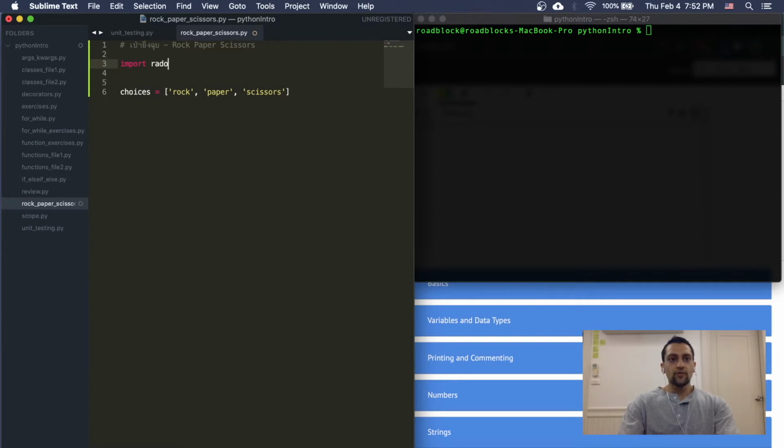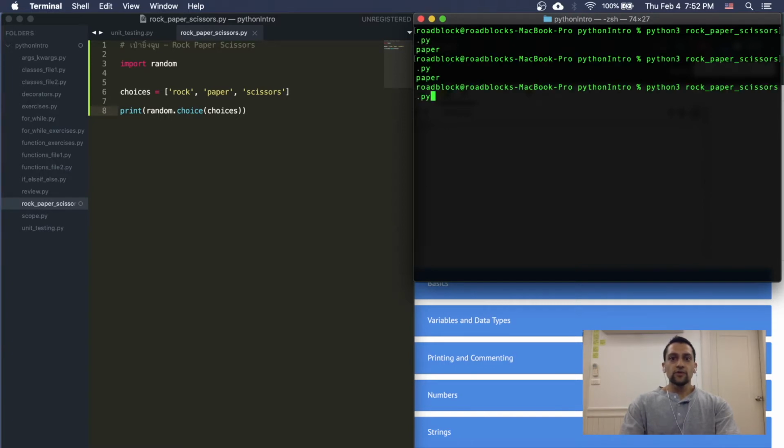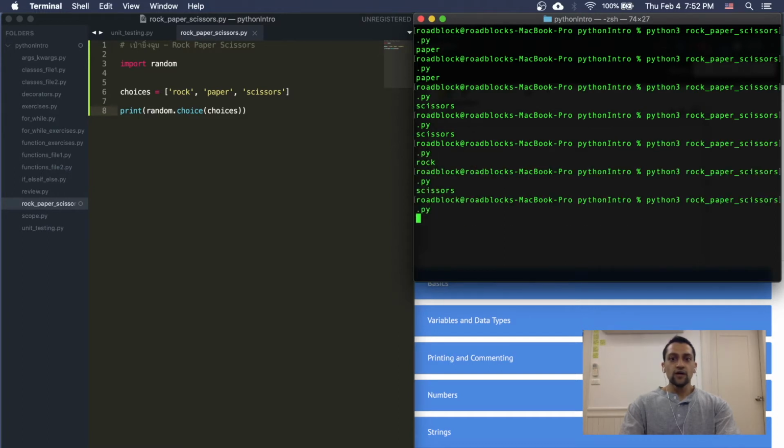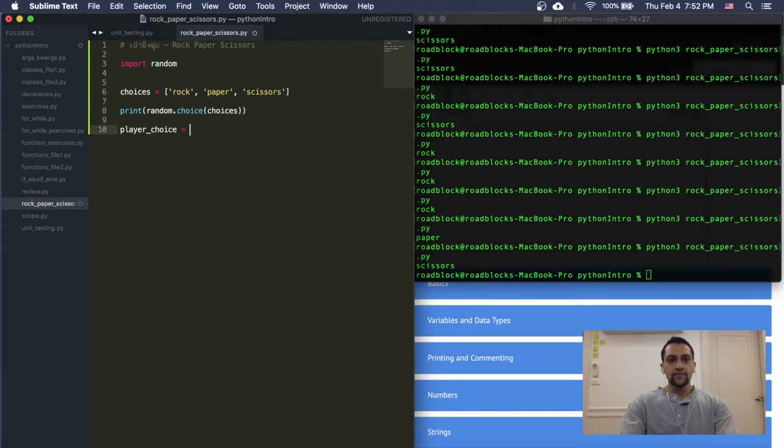So I'm just going to break down the import random library as well. import random และ print random.choice จาก choices และเราจะเห็นว่าดูอย่างไรครับ so if I do a python 3 and we go to our file, this is rock paper scissors, and we print, we get paper, then we get paper, scissors, scissors, rock. So it's pretty random, so we know our random function is working. บางครั้งมี paper บางครั้งมี scissors บางครั้งมี rock. Okay cool, so that's working. Now what I want is input.